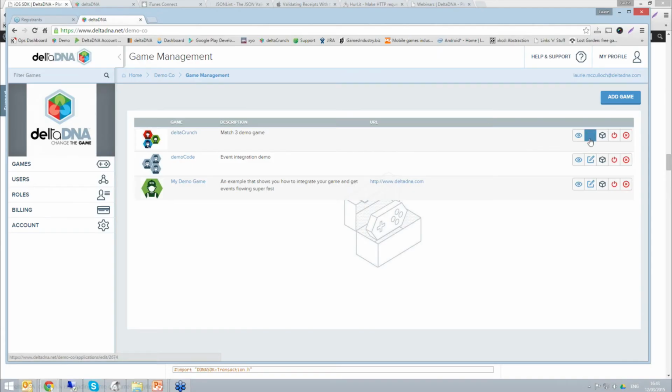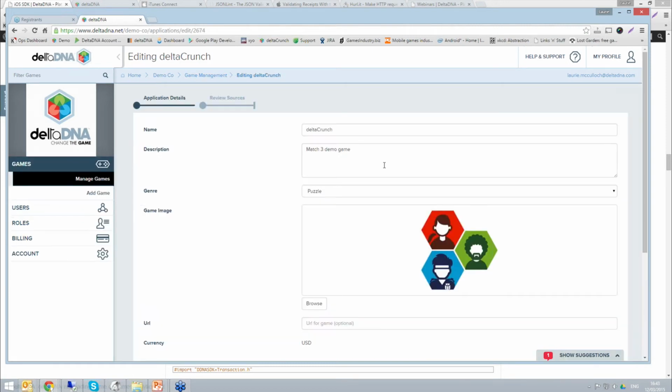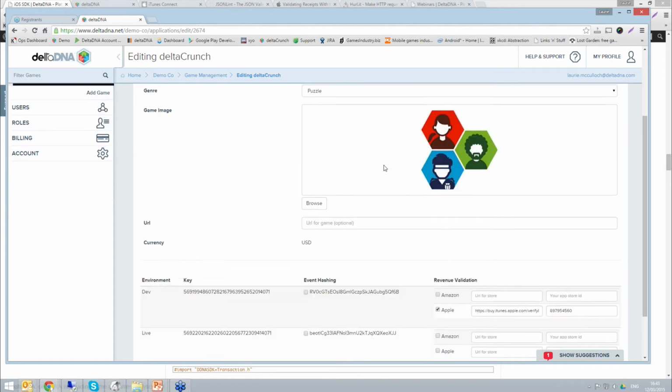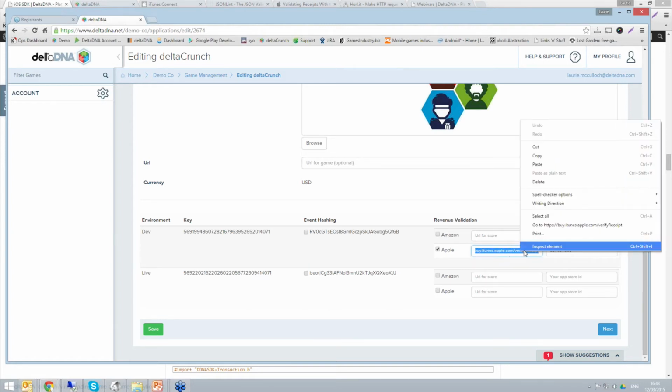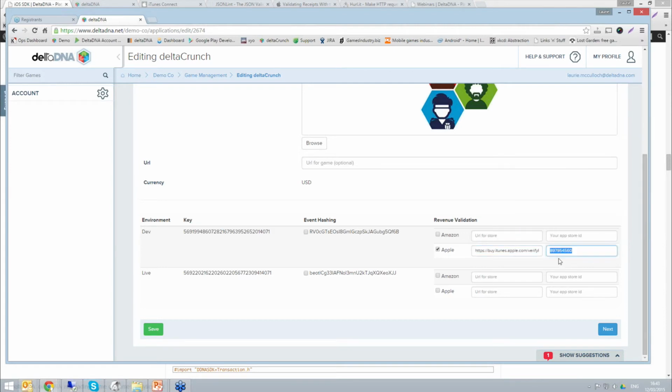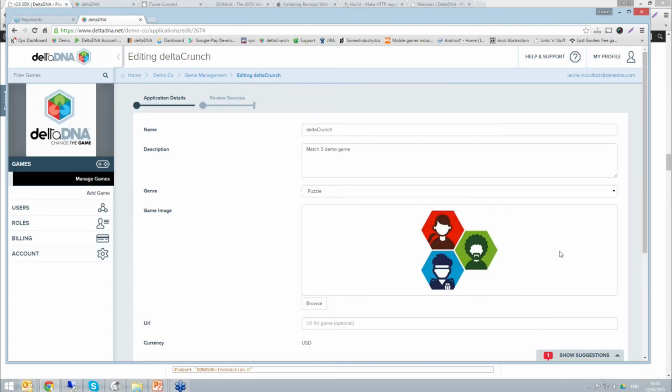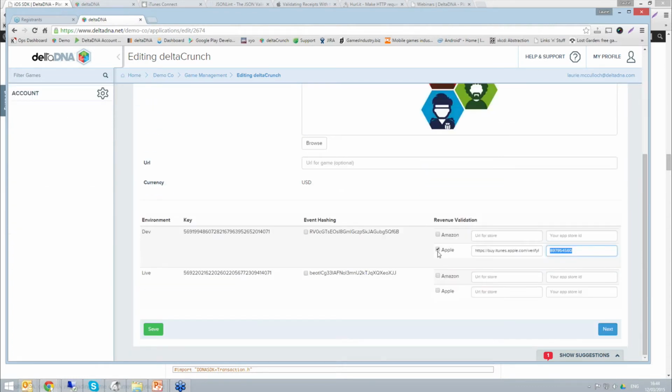On the Deltatronics game, I want to edit the game details, and if I scroll down, you'll see in here on the dev account, I'm validating against the receipt verification service, and I've got my App Store game ID plugged in there, and I can turn that on and off at will, and I can set it up separately on my dev and live environments for both Amazon and Apple.